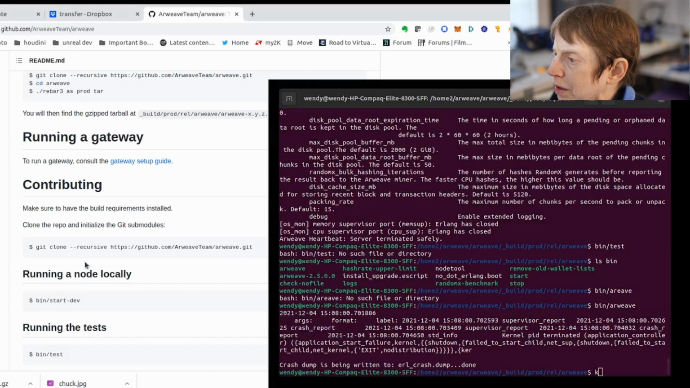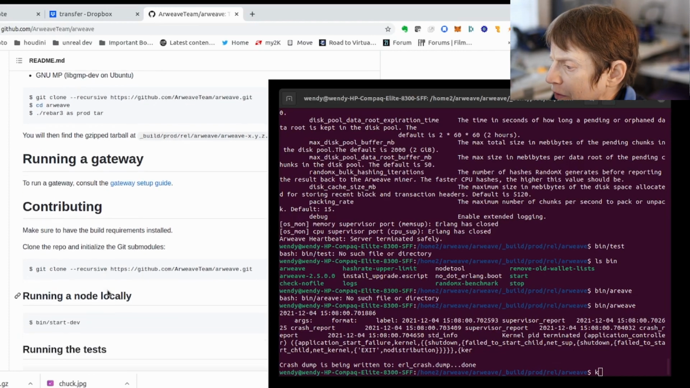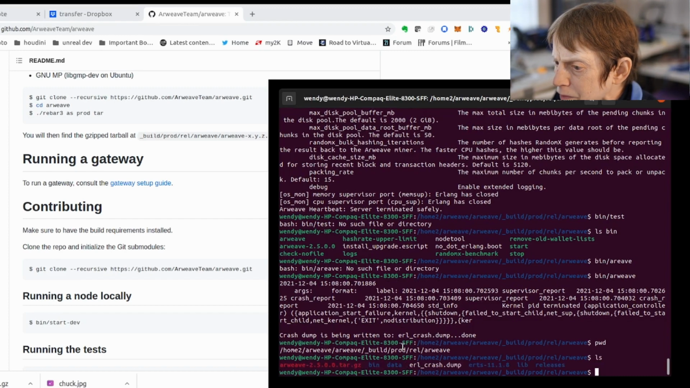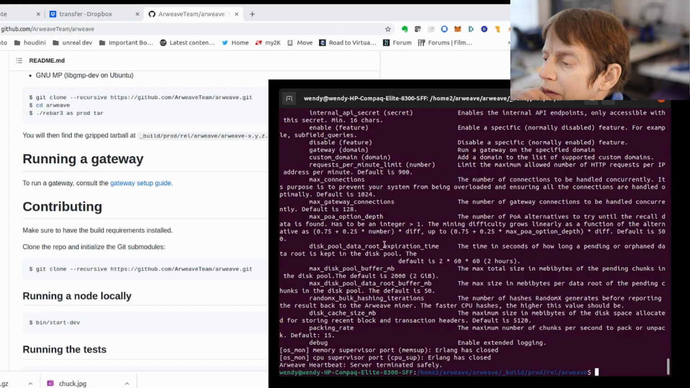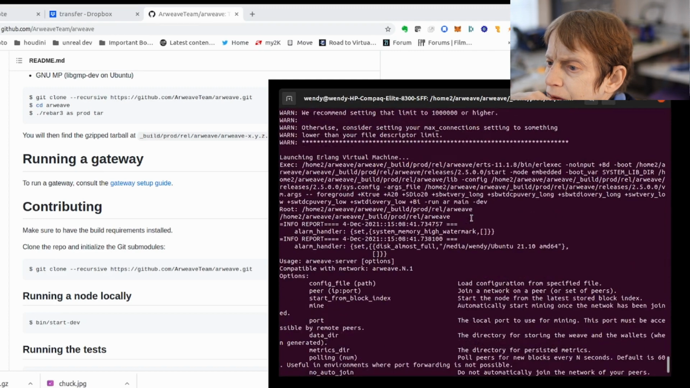Well, so it ran git clone, running a node locally. So it looks like it started it, but it looks like it wanted something else.